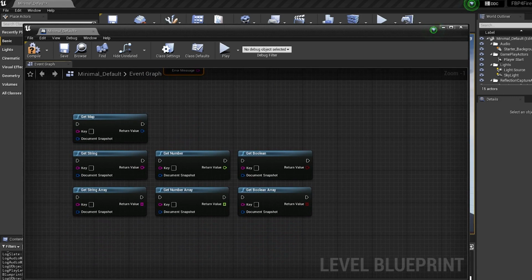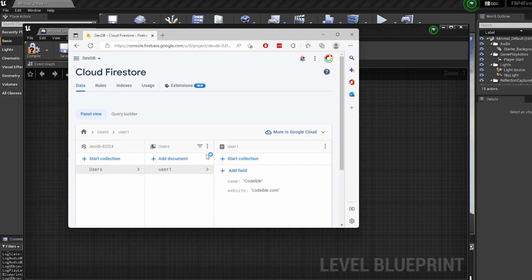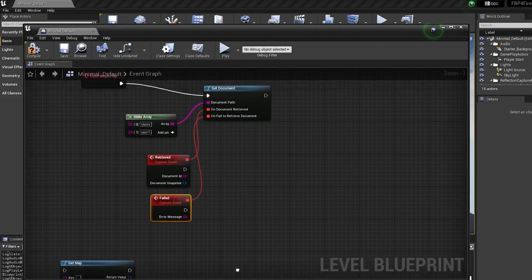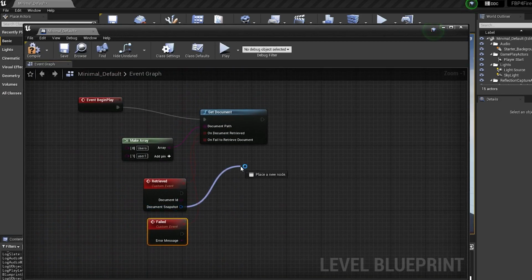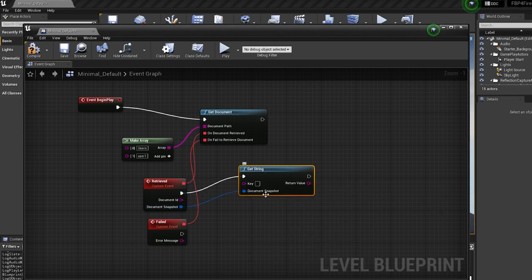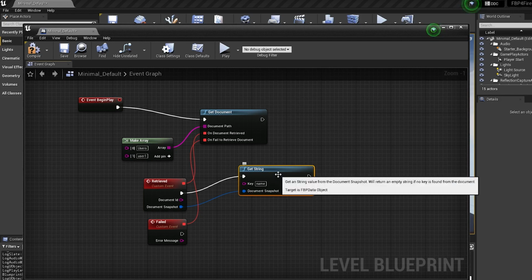If we take a look at the user1 document, it has two strings. To get them, we'll need to take the document snapshot object from the callback and call getString. Then pass in the name of the string we want to get. Since there are two strings, to get the other one, we will need to use another getString node.